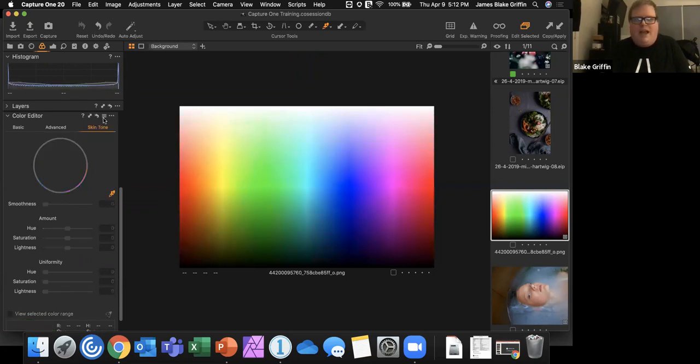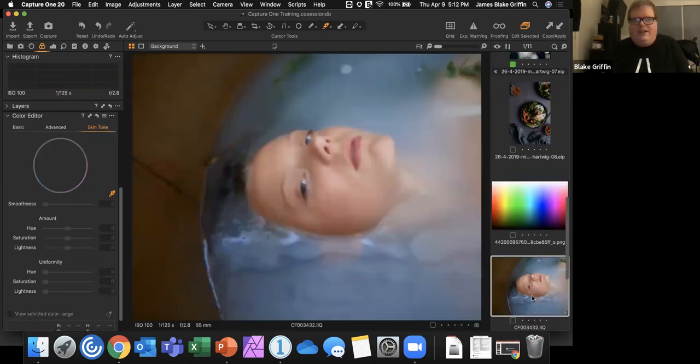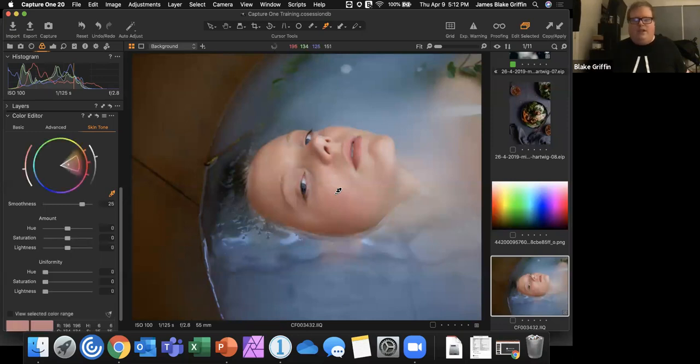Well, what I'm going to actually do is select one of our demo images here. And utilizing the same tool, I'm going to come here and pick a specific shade on our face here. Again, I'm going to go view selected color range. And as you can see, we're getting some of the browns or the more rust tones that are in this tub of sorts here.